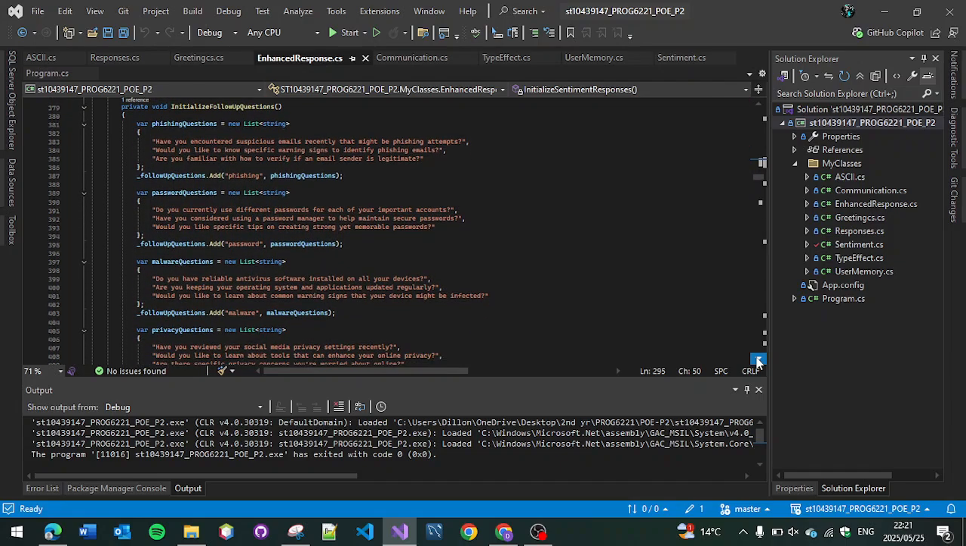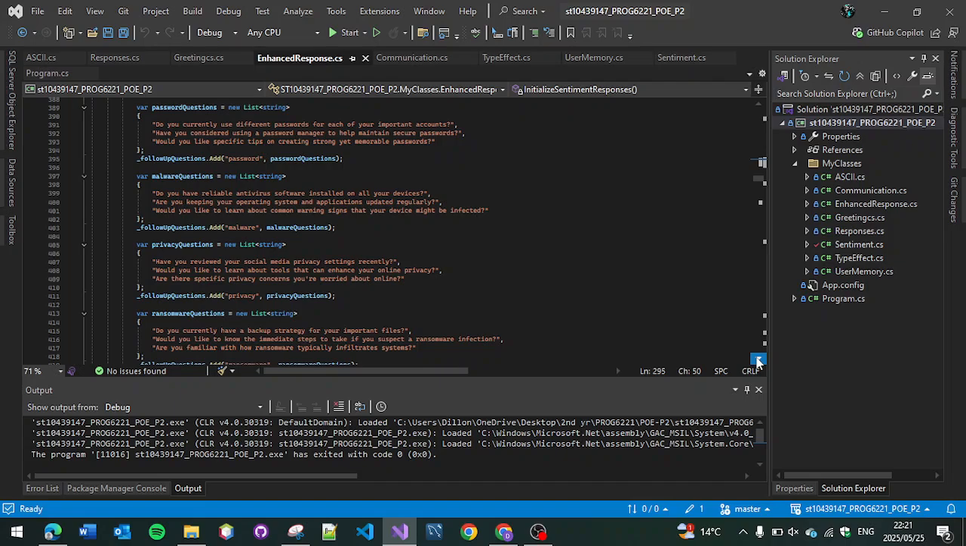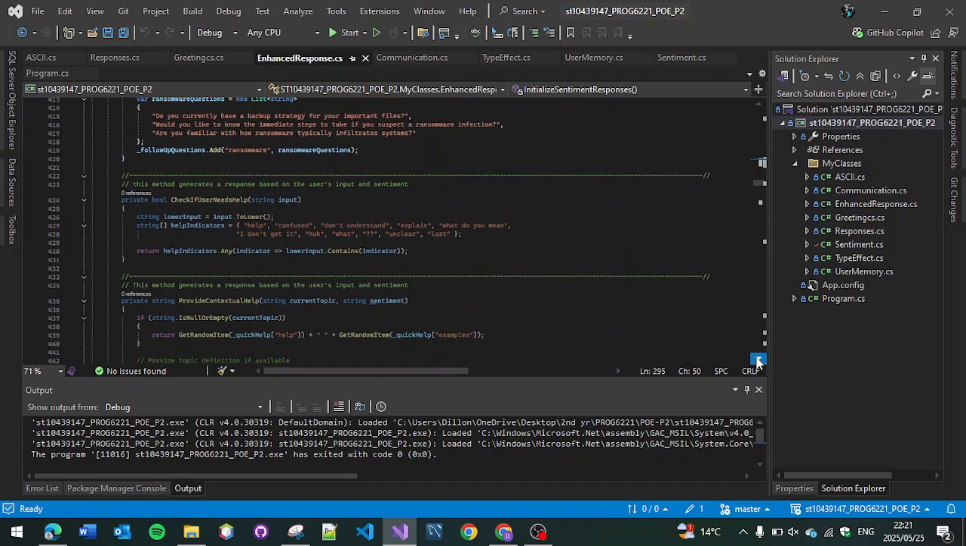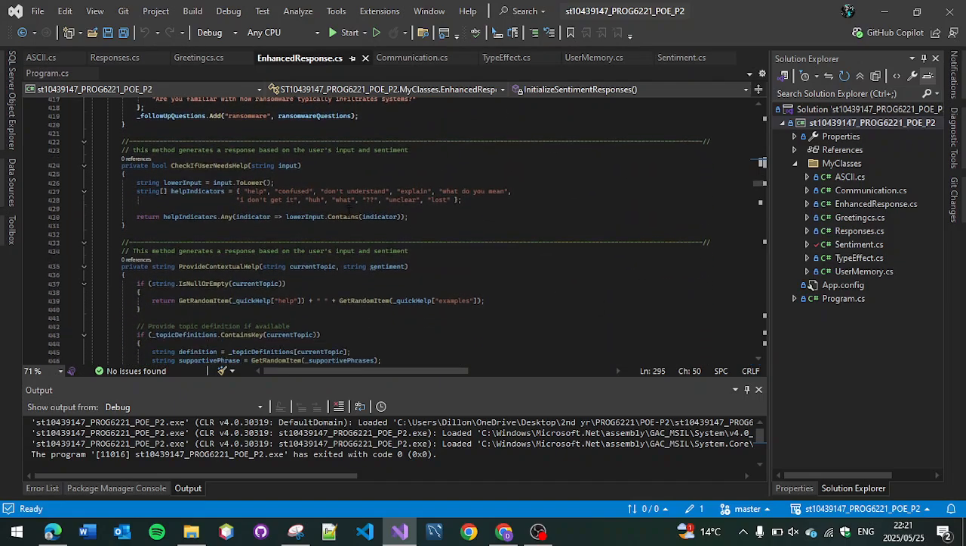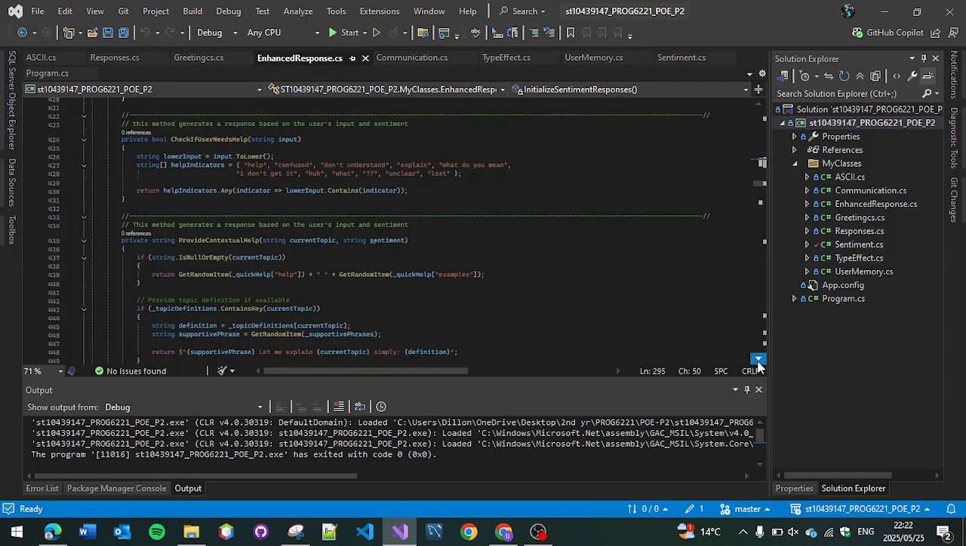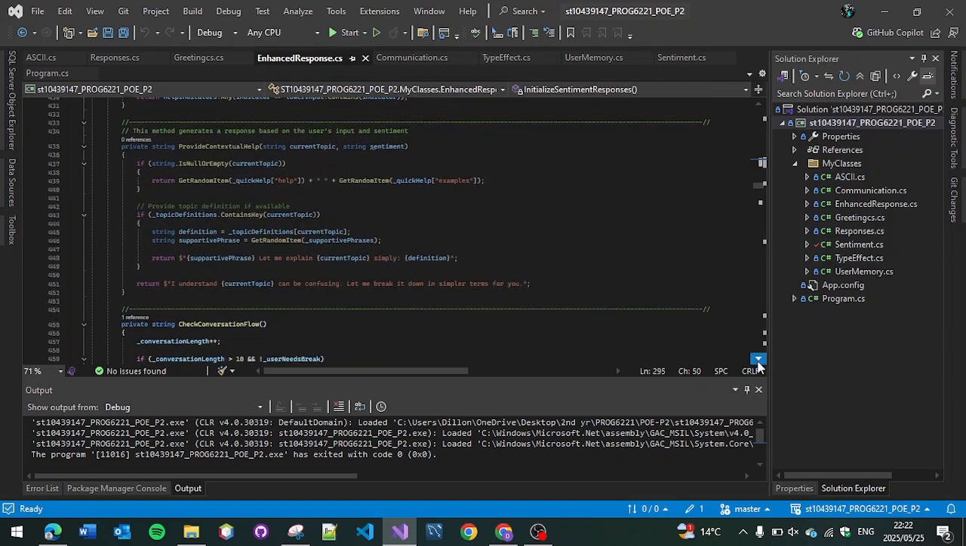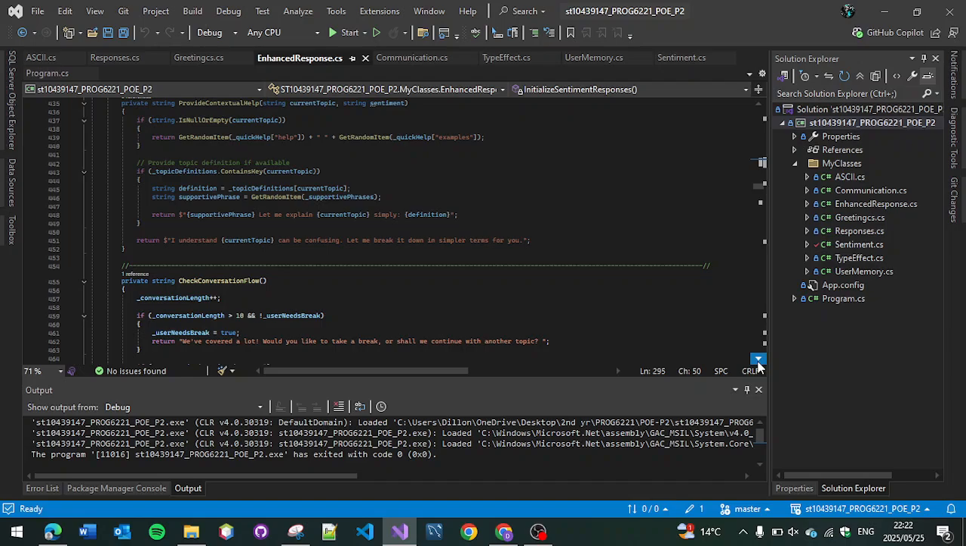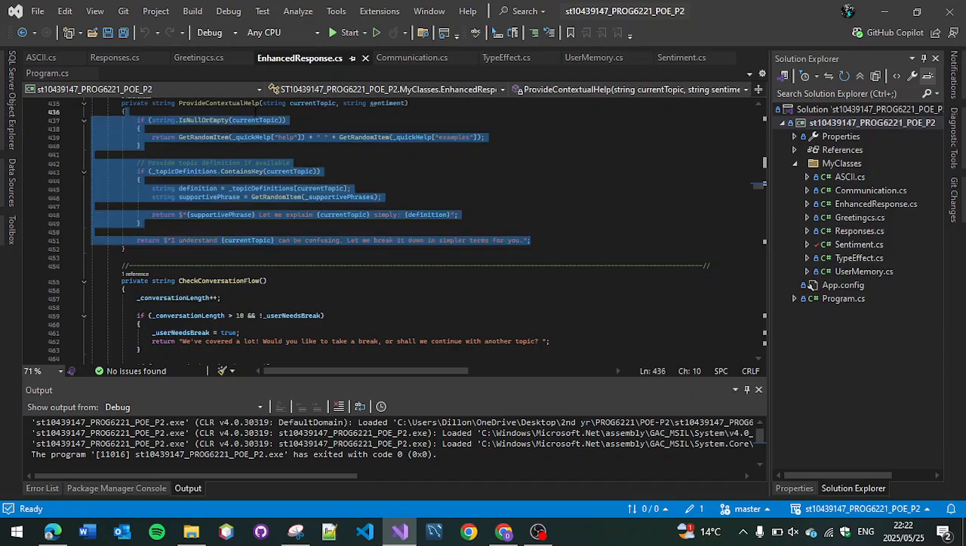Over here is the initialization of the follow-up questions. Over here is a check if the user needs help. This one provides contextual help. This is providing help for the user if they are confused and need a little bit more guidance through the topic.